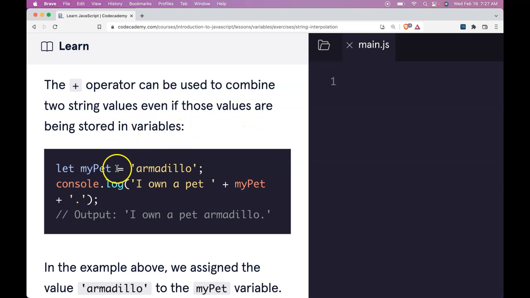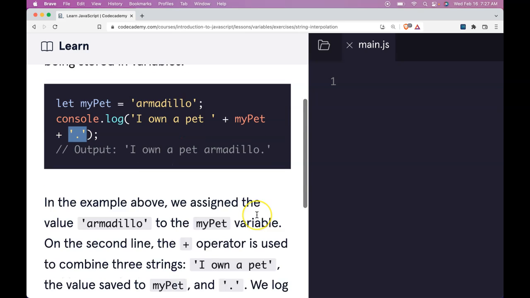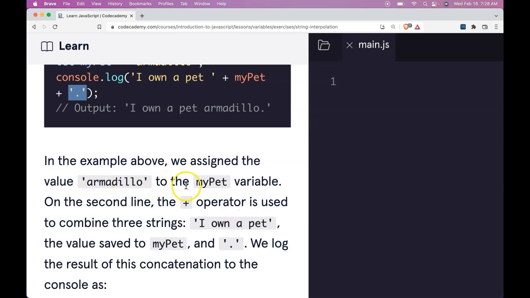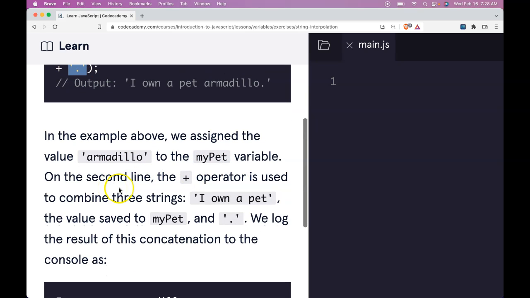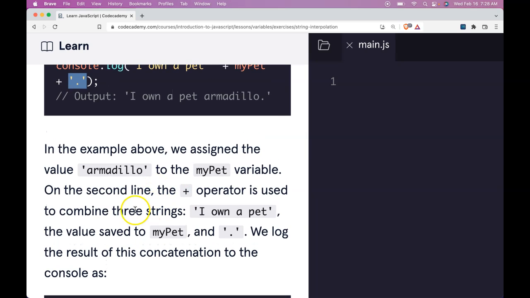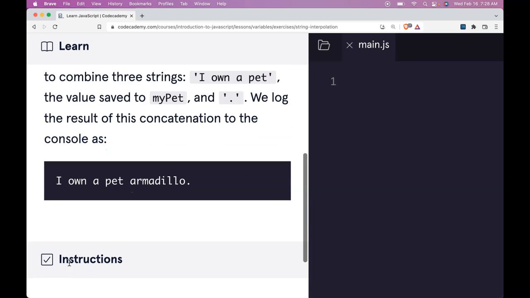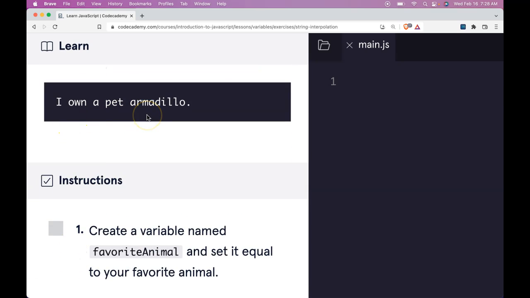Let myPet be assigned armadillo. We console.log "I own a pet " plus myPet, plus a period at the end. We'll output, I own a pet armadillo. In the example above, we assign the value armadillo to the myPet variable. On the second line, the plus operator is used to combine three strings: "I own a pet ", the value saved to myPet, and a period. We log the results of this concatenation to the console as I own a pet armadillo.